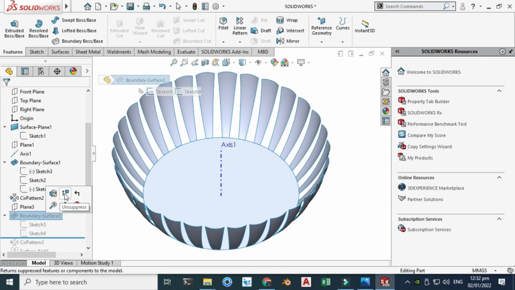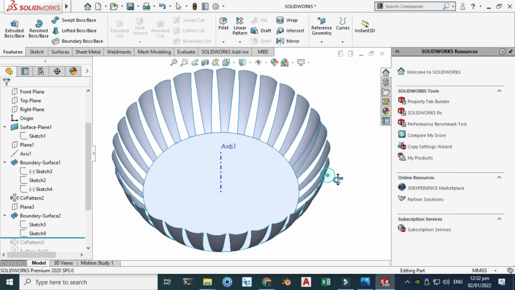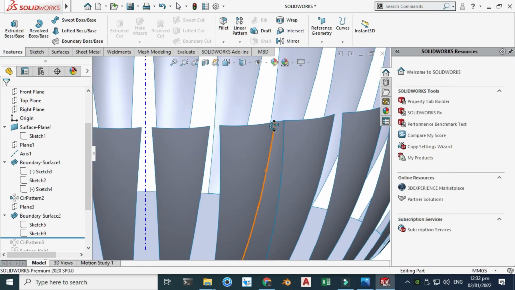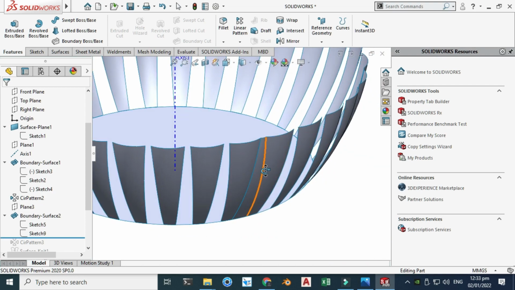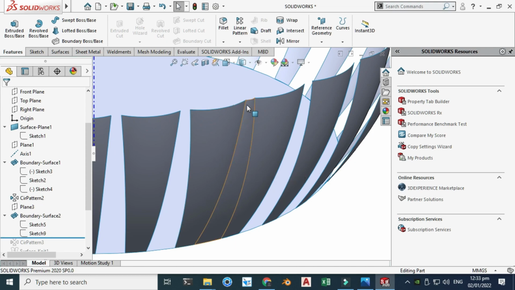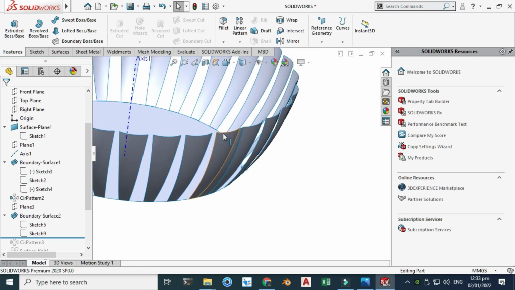It is suppressed, so I have to unsuppress it, and now you can see that it takes two sketches, right? One sketch here and one sketch here, and two curves here, right? And it will blend my geometry between these curves. I can show you.